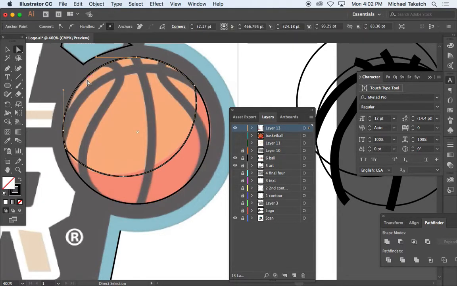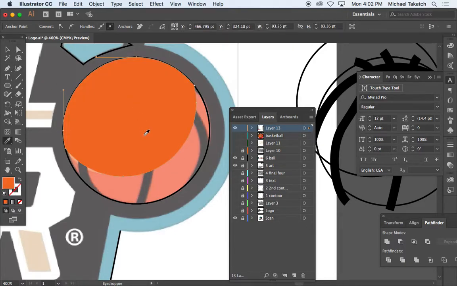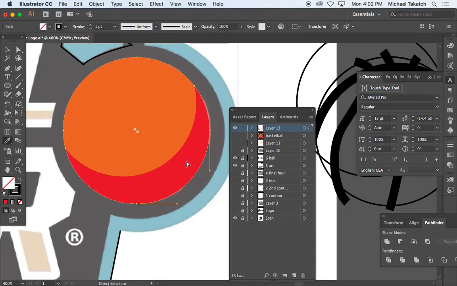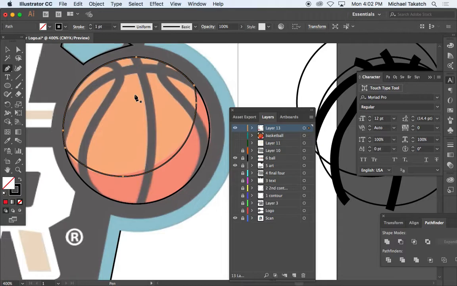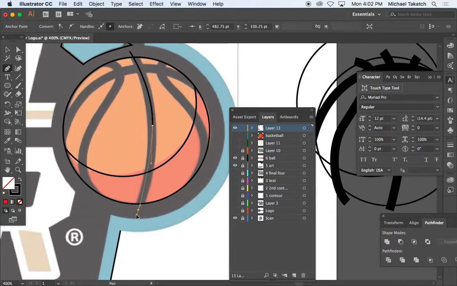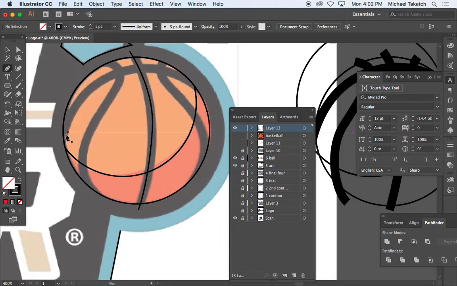You can take those eventually and just color them right in with the eyedropper, just click that in there, select this with the Direct Selection and the eyedropper tool. So just undo those so we can still see through them. With the pen tool, you want to go right down the middle of the basketball. Command click on that, so it puts it back to the pen tool.